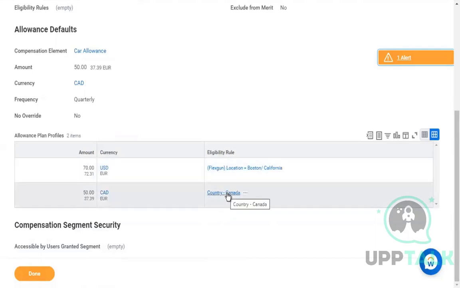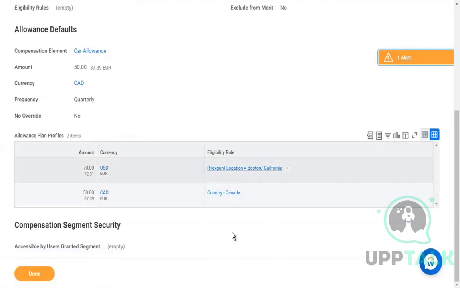It's the same concept of grade profiles, just if you have more locations, you add them here, instead of creating a new allowance plan every single time you have a new location.